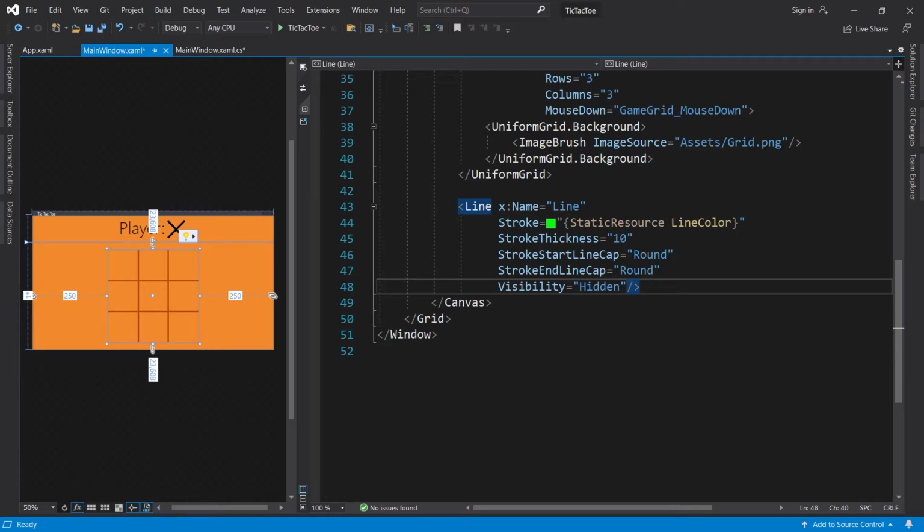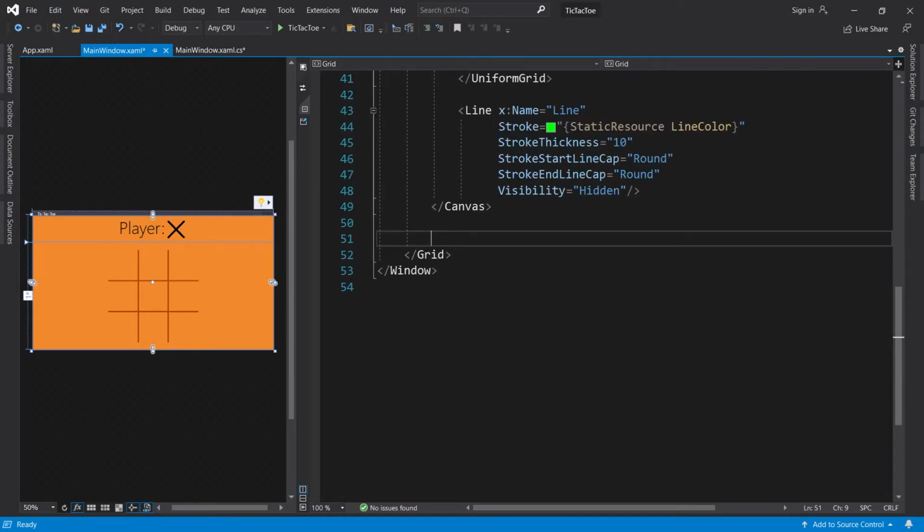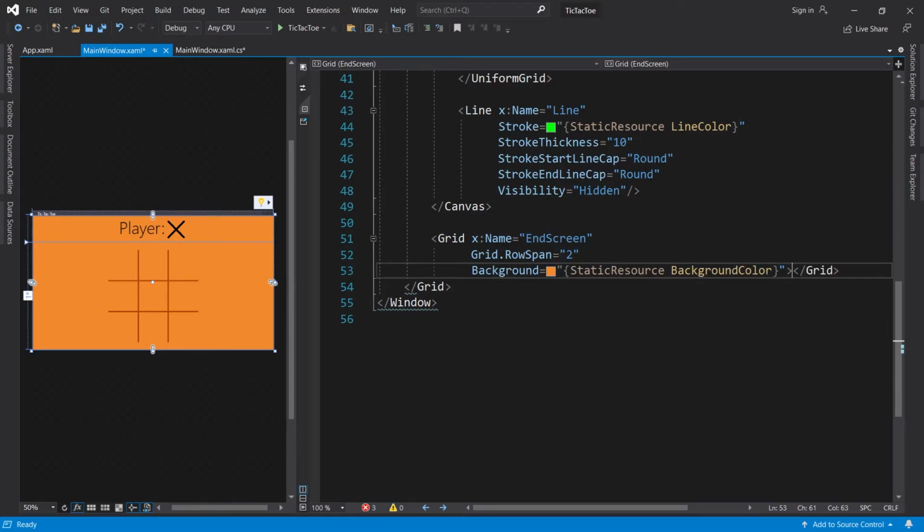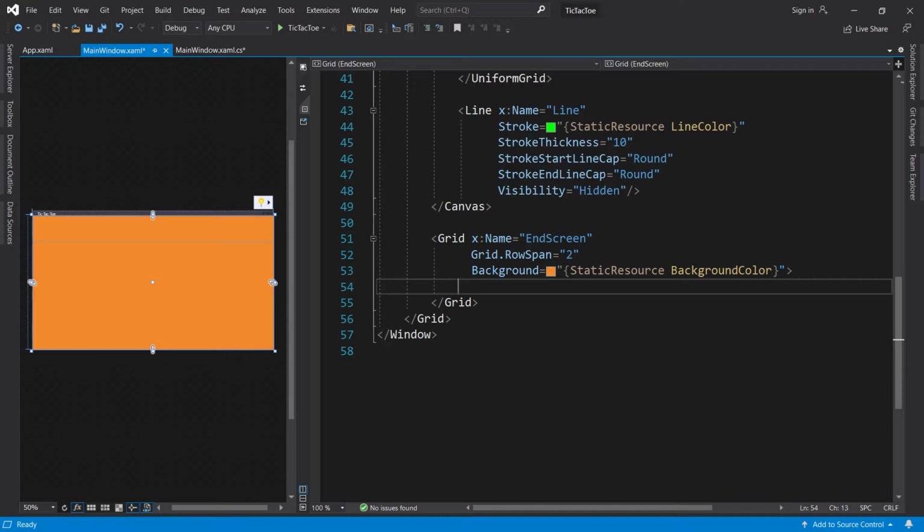The last thing we need here is an end screen where we will display the winner. It should also contain a button for restarting the game. Let's create another grid for it. This one is called end screen and it spans both rows. I have set the background to our background color. This is just so we only see the end screen in the designer.